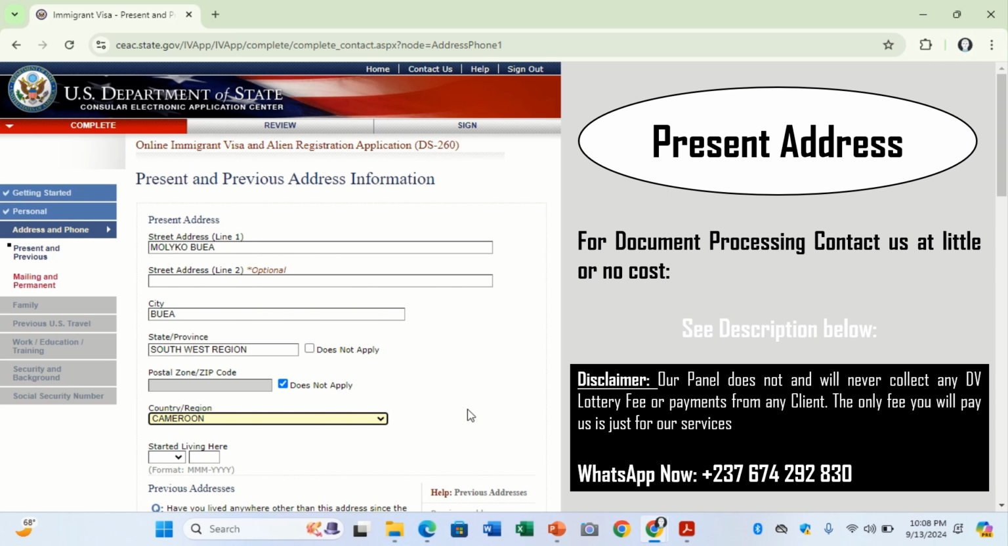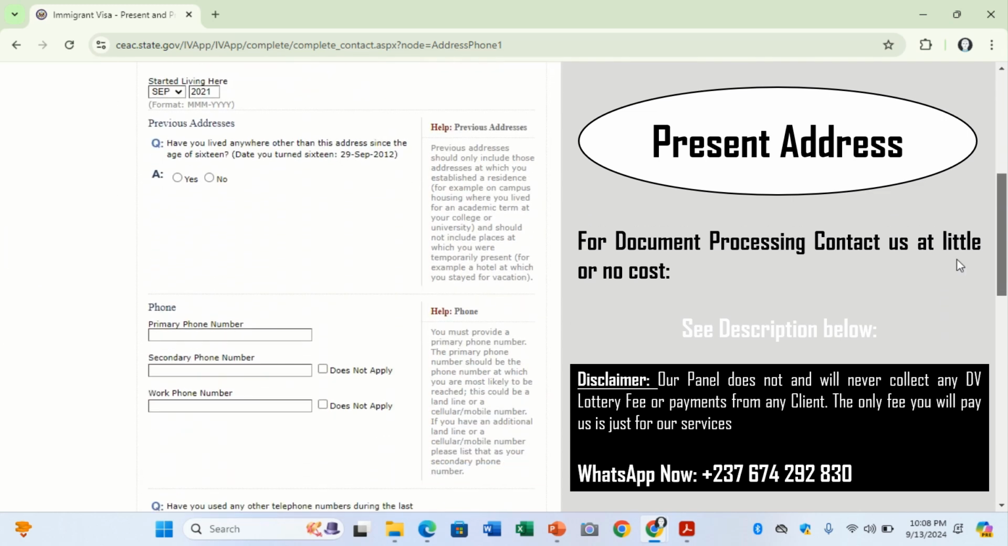And then, when did you start living here? You're going to give the time you started living here in terms of the month and the year. So when you give this information, if you have lived in multiple places, you're also going to indicate that here. Like this person started living here in, let's say, September of a given year. Let me just give a funny year here. Let me say 2021, for example. So the person started living here in September 2021.